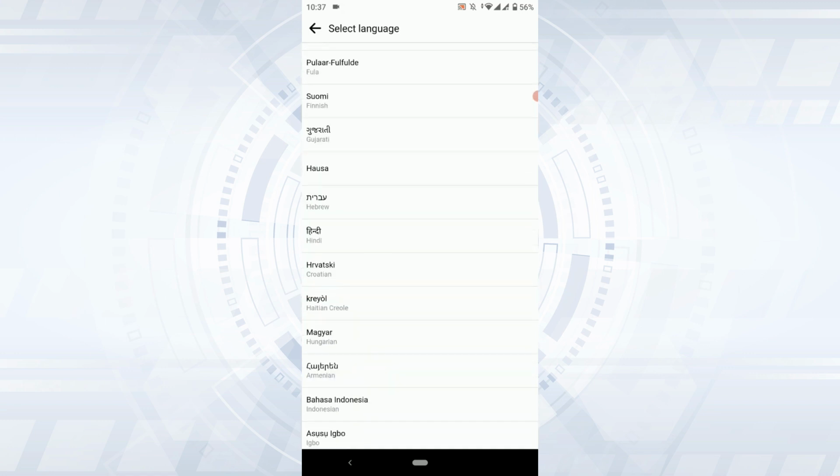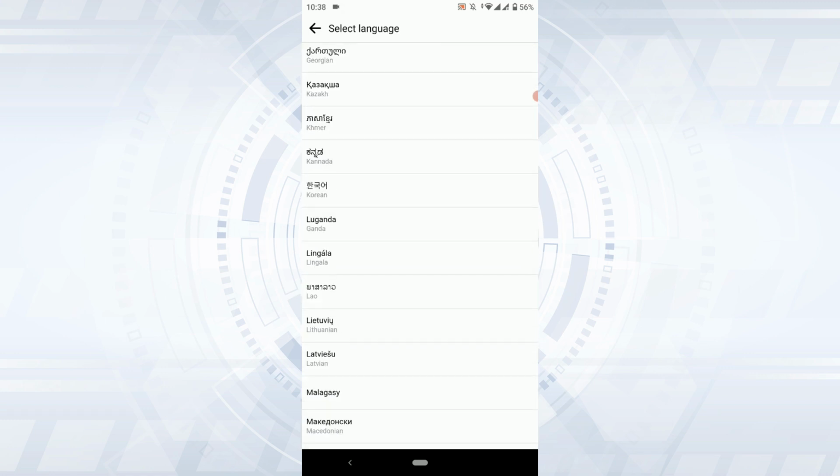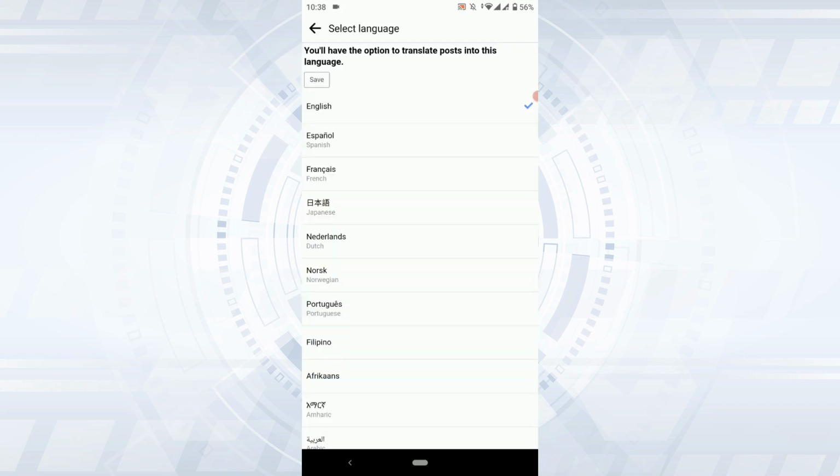Here are all the languages available in Facebook. You can choose any one that you prefer. This way you will be enabling language translation option on Facebook post, as currently the language translation option is English. So if you tap on something else, the post on Facebook will be translated to French. So this is how you will enable language translation.